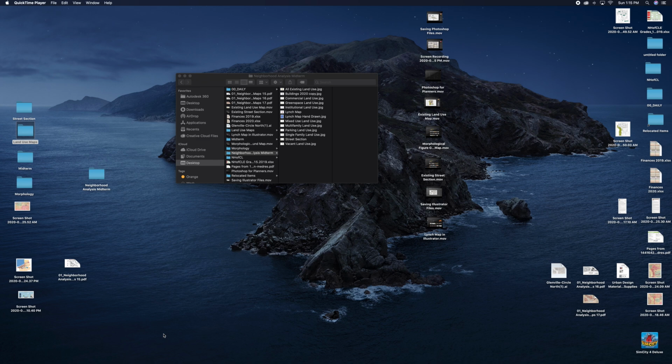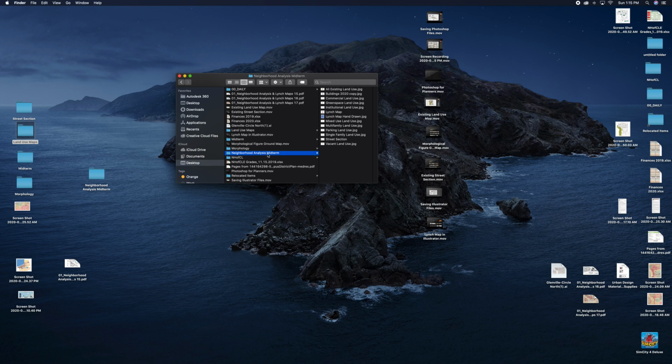Everybody, I'm going to just go over the basics of how to lay out your midterm in InDesign. And there's a couple things I just want to go over prior to that. Number one is you should create a folder. So you can see here I've created a folder called Neighborhood Analysis Midterm, and then put JPEGs of all your maps, images, drawings that you're going to use in InDesign in that one folder.